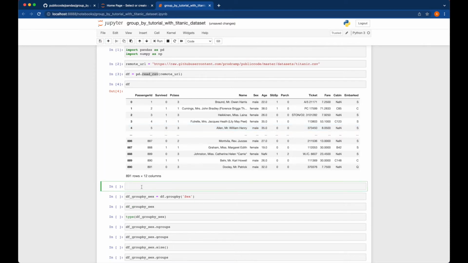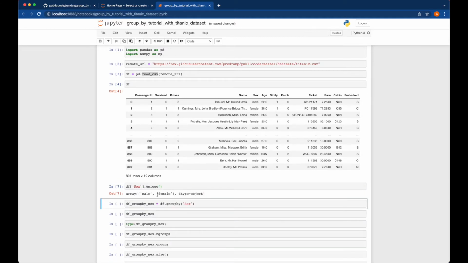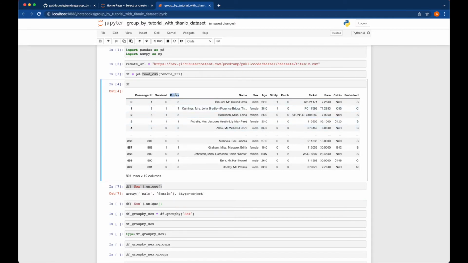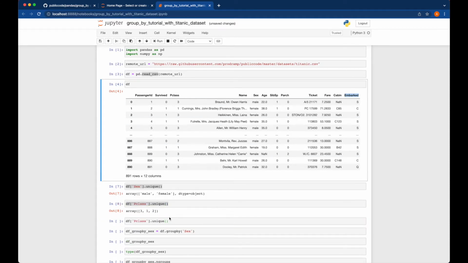New line, df of sex. Here you could see there are male and female values, and if you want the unique values, you can say give me the unique values in sex. Here you could see this. Similar to that, if you want to get the unique values in the P class, as you could see here, P class also has unique values. And you could see here, embarked also has unique values.